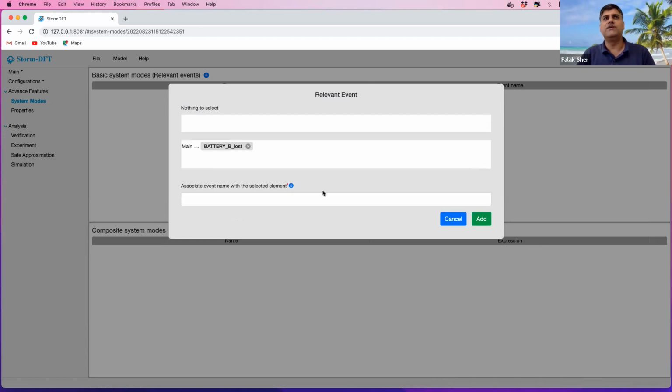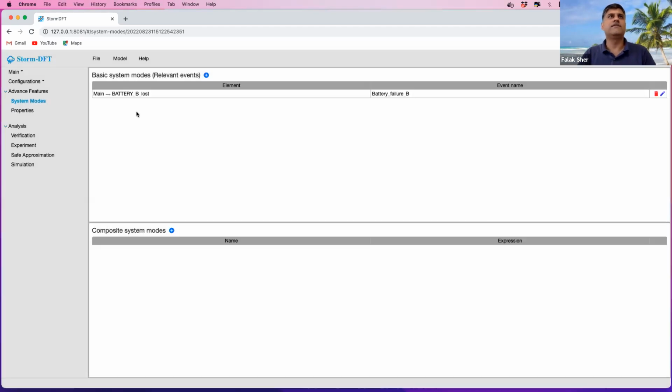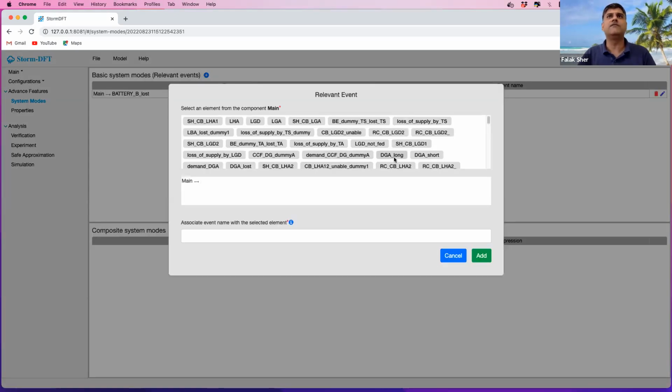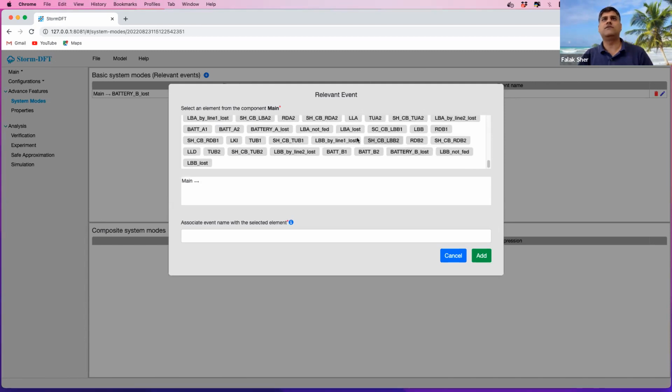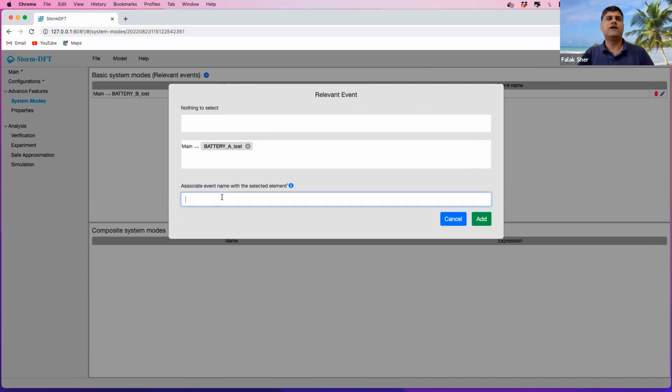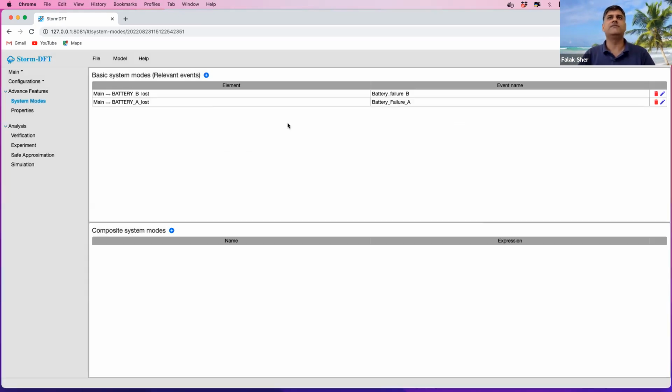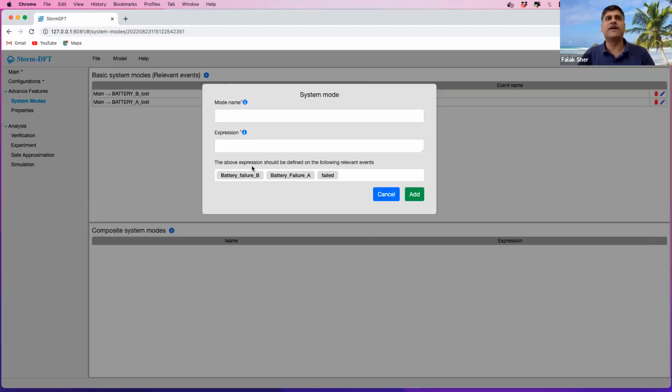So one is the battery B. I just gave it a new, simplified name, battery failure B. And there is another battery, battery A. I also give it a new name, battery A. So these are the two batteries that we have in our system. Now I'm interested in a situation where both of the batteries have failed.